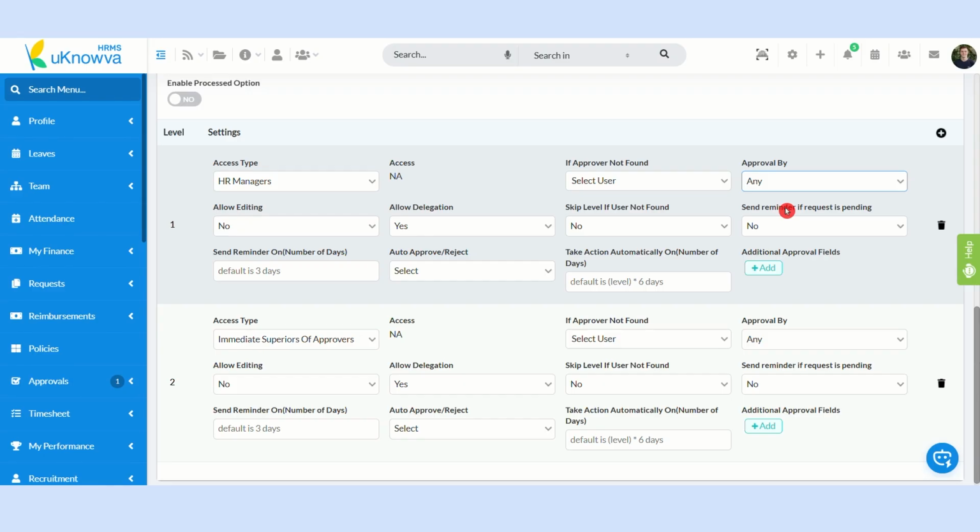You can also choose whether users can edit the form data at a particular level using the Allow Editing setting. The Allow Delegation option enables approvers to pass on their tasks to someone else when needed. If there are no users mapped to a particular level, the Skip Level If User Not Found setting ensures that the workflow continues smoothly by bypassing that step. Finally, the Send Reminder If Request is Pending option lets you configure reminders to prevent unnecessary delays in approvals.